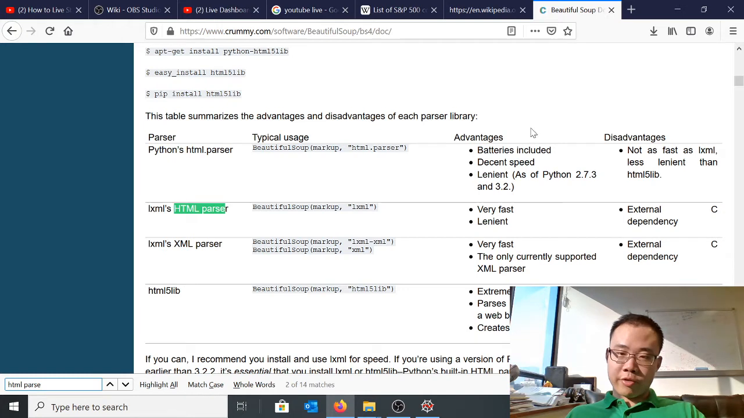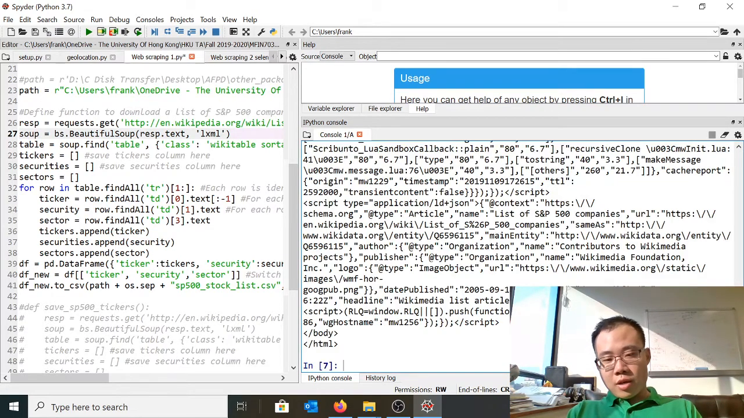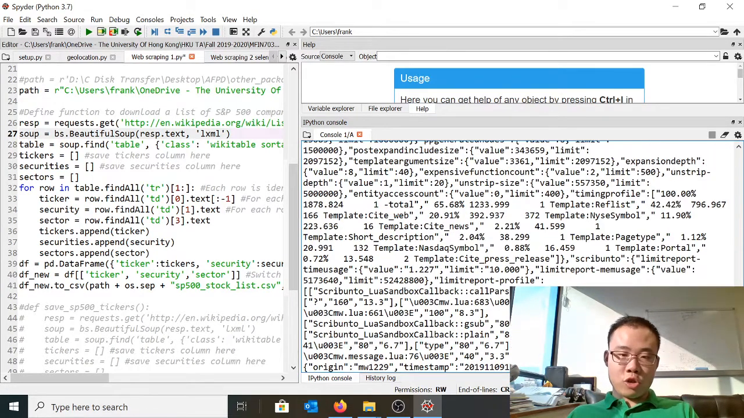There are some advantages and disadvantages between each parser. I think for simplicity of teaching, we just use a very fast one, and it's very lenient. It doesn't really matter what parser you use for this simple code. So when I do this, what do I see? I have a soup file.